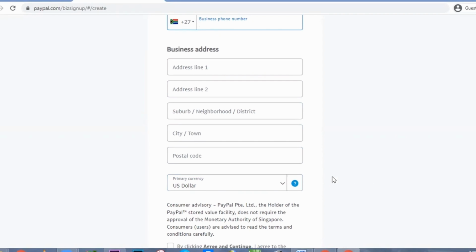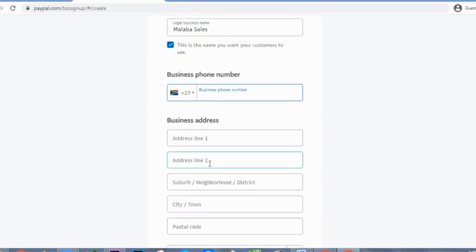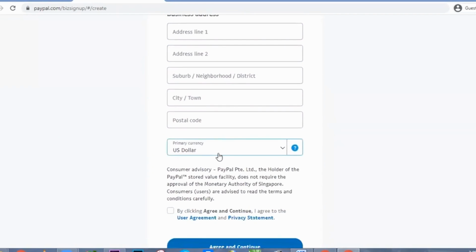What value do I want to receive? I usually recommend that you leave this as US dollars, because especially if you're accepting international payments, the most used currency is the US dollar. So just leave it like that.